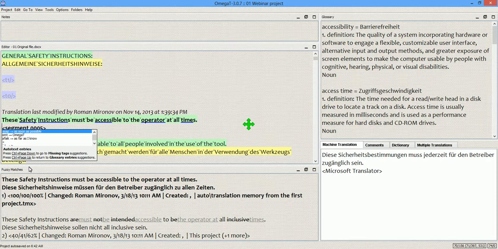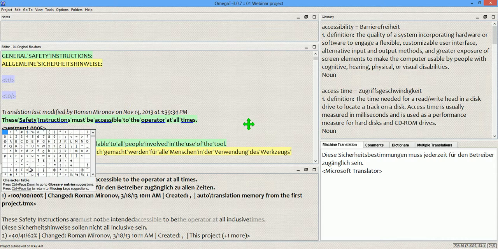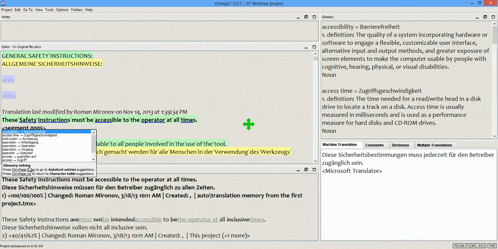Then we get auto text entries, missing tags, and character table. And then the view cycles to the very first view, which is the glossary entries.